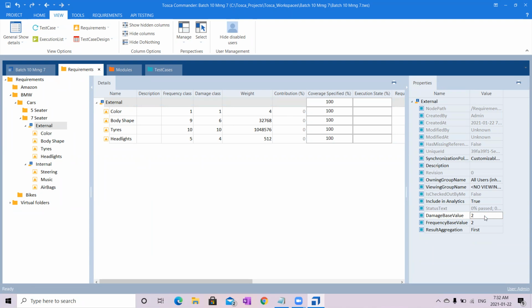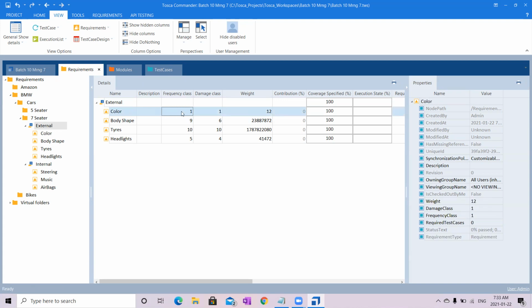Suppose in your entire project, your project has its main focus on the damage only. Then you can increase this damage base value. You can say it as 6. So what will happen then is, all the requirements which have, okay, let me do it in one way. I'll have this frequency class as 1 and this damage class as 9. Similarly, this frequency class has 9 and this damage class has 1.